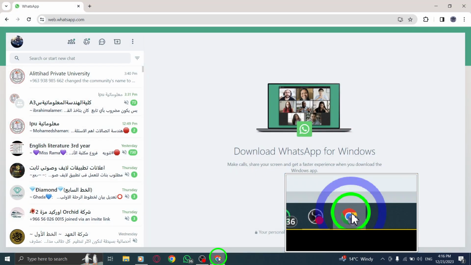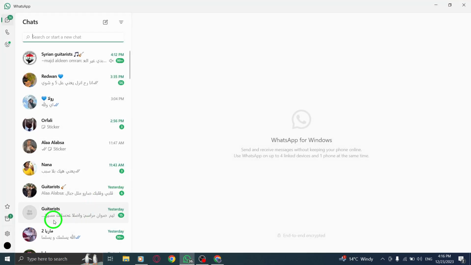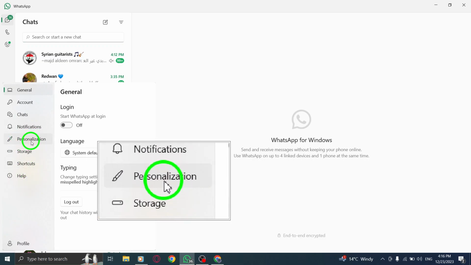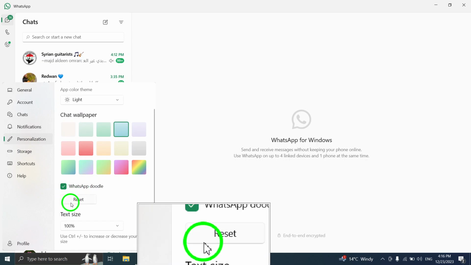Step 1. Open the WhatsApp app on your PC. Step 2. Go to the Settings menu. Step 3. Open the Personalization option. Step 4. Under the Chat Wallpaper section, click on Reset.